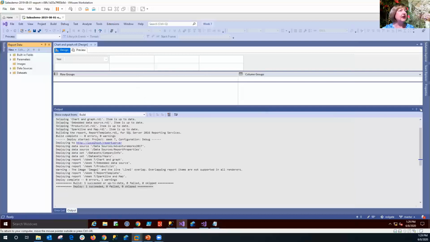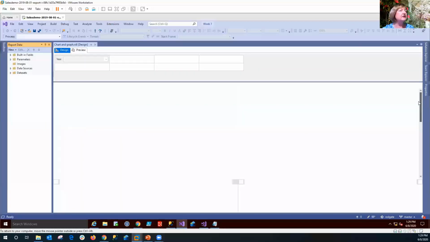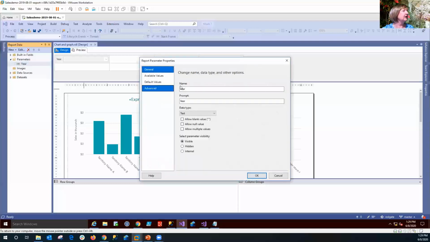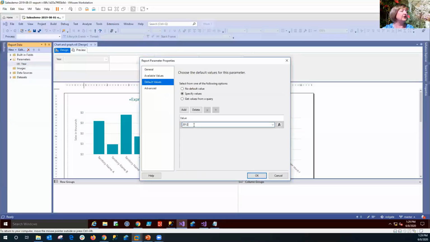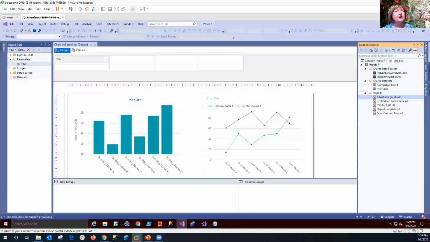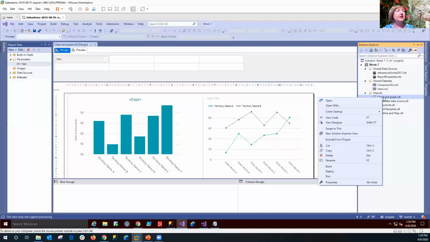So let's say, let's go to parameters, year, default value. Let's say I want to change that to 2013. So I'm going to save the report and then go to the Solution Explorer. This is the one I changed. I'm going to right click and deploy.